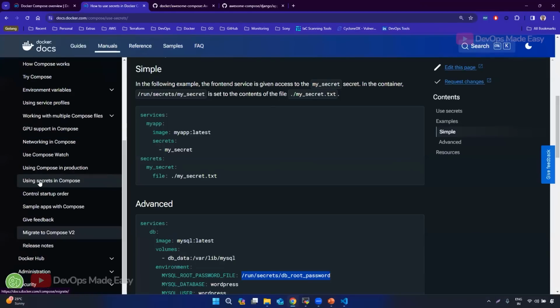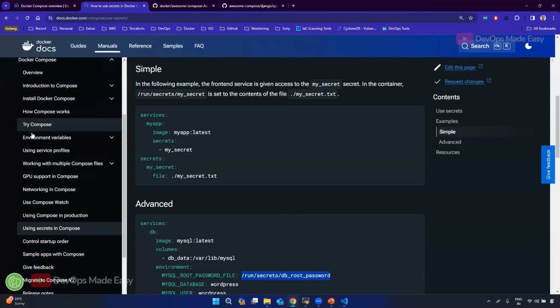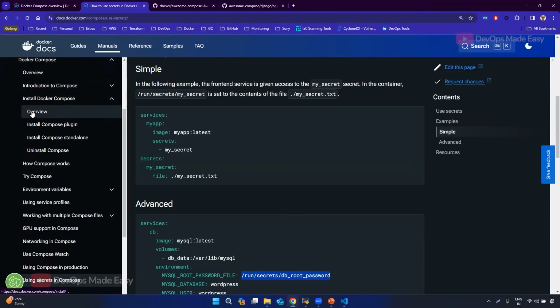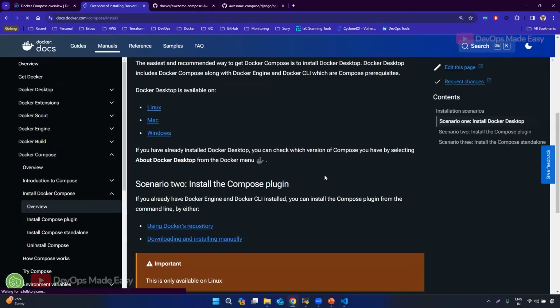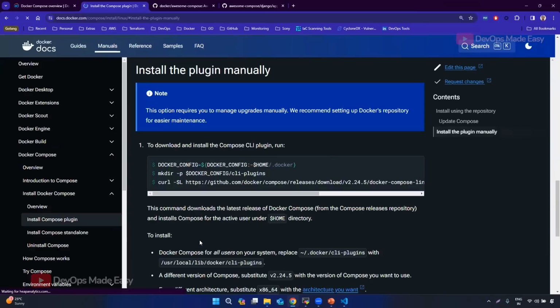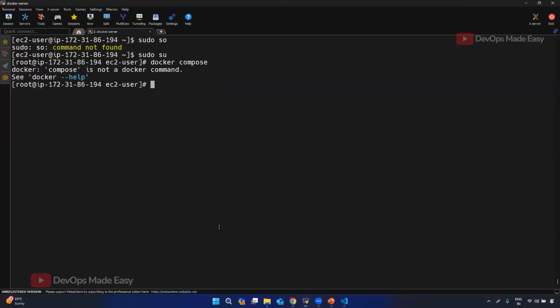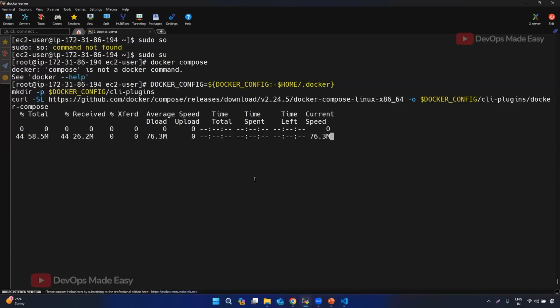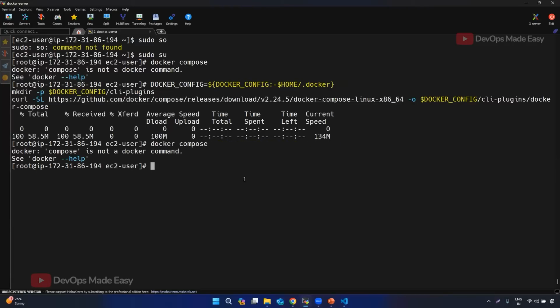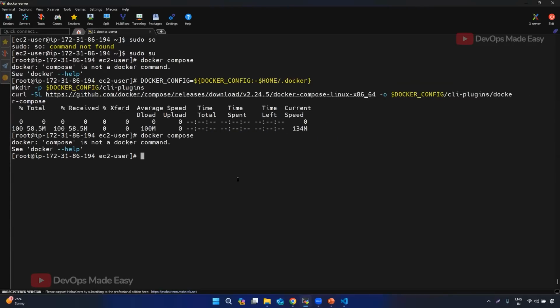So what we can do is we can just come here, click on install Docker Compose, and I can install it manually. So download and install manually. All I have to do is just copy these commands. Okay, so it will install Compose. So now if I just type docker compose, okay, I think it is installed.